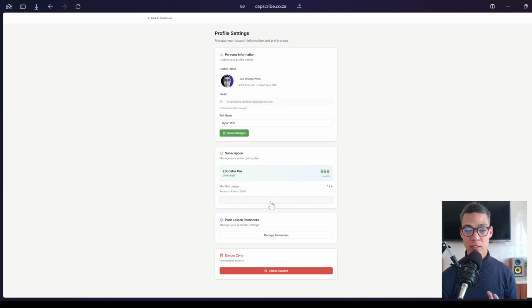If I click on this manage subscription button, it will redirect me to the Stripe payment plan, seeing that CAPScribe partnered with Stripe payment processing. Then it will automatically open up your subscription, where you can manage it, like cancel, or update your plan, whether you're upgrading or downgrading. For the sake of this video, I won't be opening up the manage subscription side.